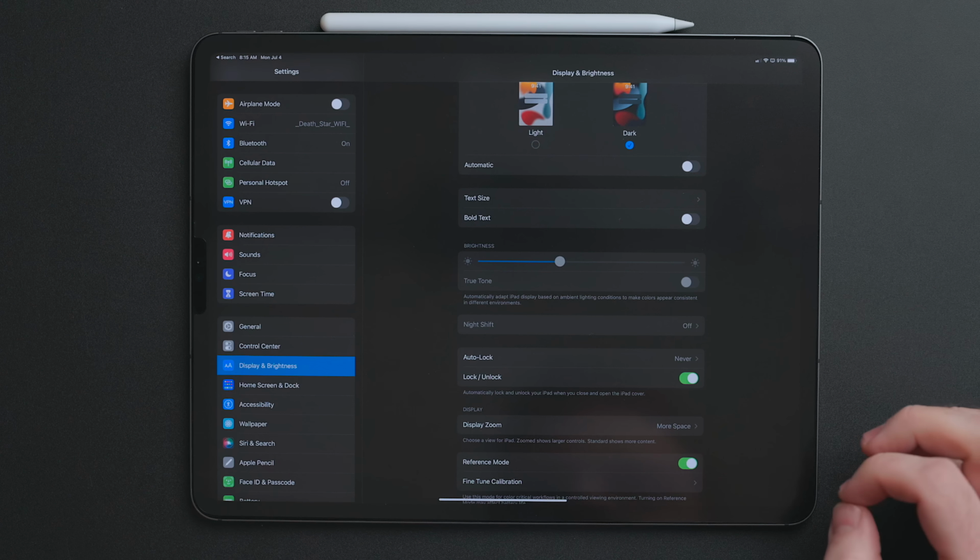But you also can't adjust the brightness, because if you were to turn the brightness up too high on these screens with reference mode on, everything's just gonna look washed out and those colors won't be accurate anymore.